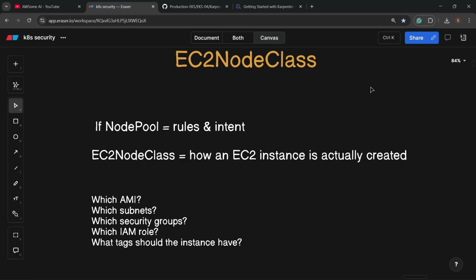So next we'll learn about EC2 node class. Till now we looked into the node pool YAML. It was all about the rules and intent of how the EC2 instances that are created should behave. And next is EC2 node class. It defines exactly how an EC2 instance should be created.